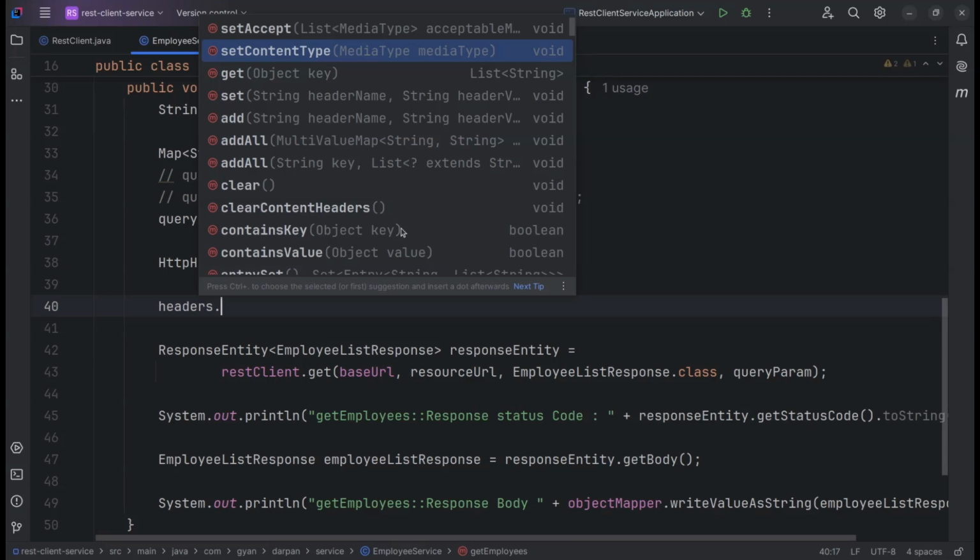And when it comes to setting the content type, which tells the server what type of data we're sending, we can use the setContentType method. If we need to add specific headers, we can use the add method or the set method, where we specify the header name and its value.